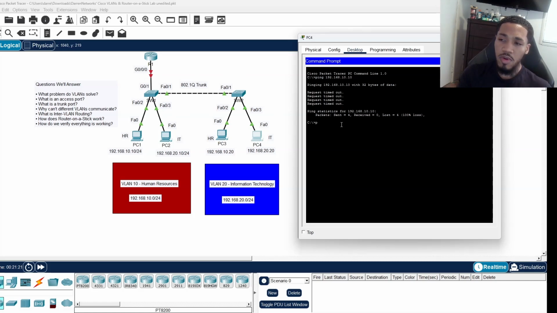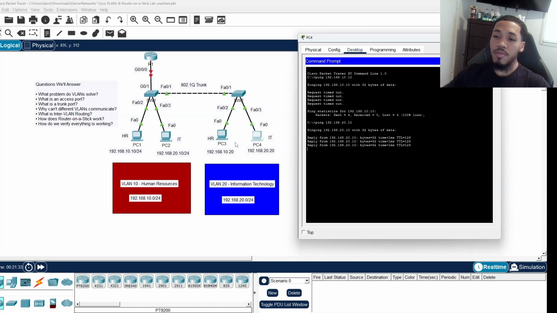Just to show you, right now, as you can see, within the VLAN, PC4 can actually ping. It pings with no problem another PC in its specific VLAN. So any device that is in this VLAN, in this subnet, it can ping. But it can't ping outside of its network and its VLAN, right? So we're going to fix both of those issues by configuring a router on a stick.